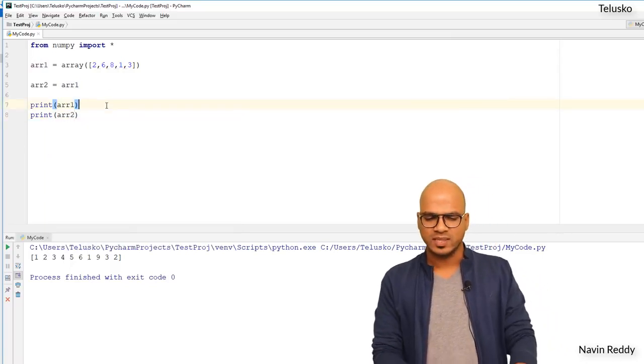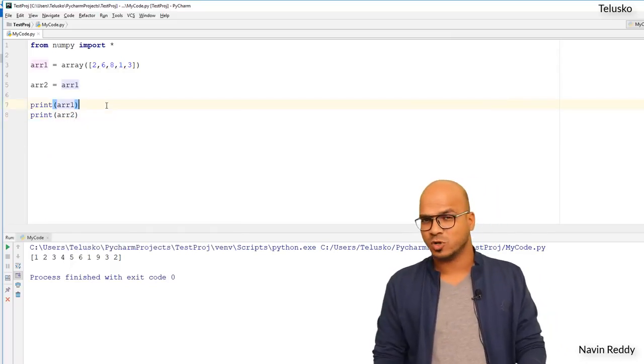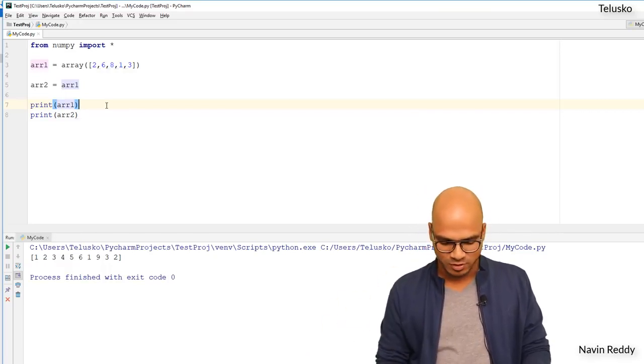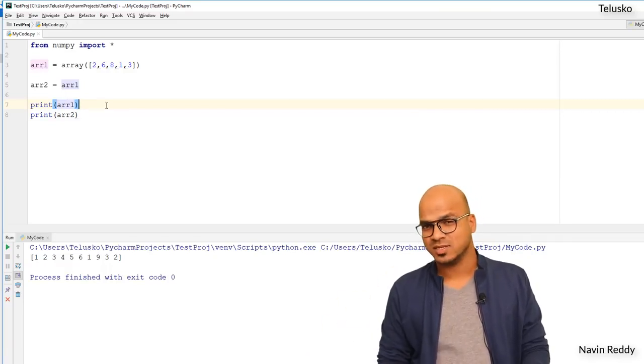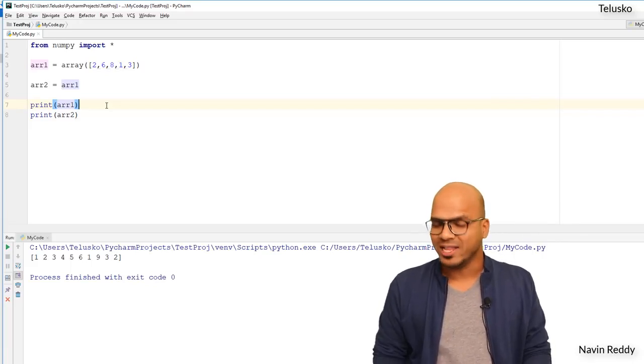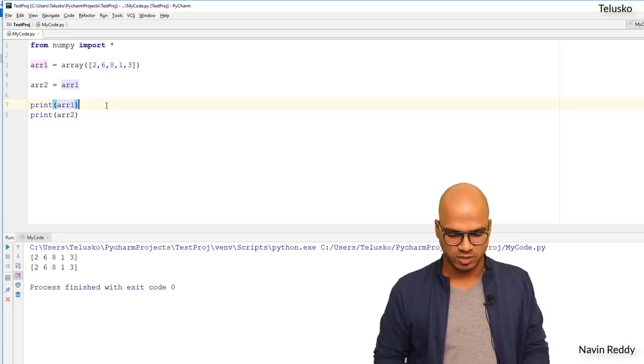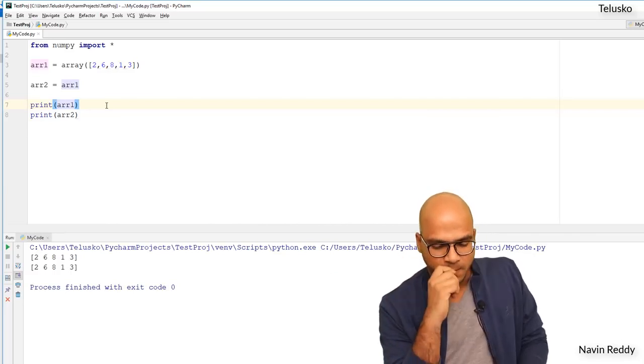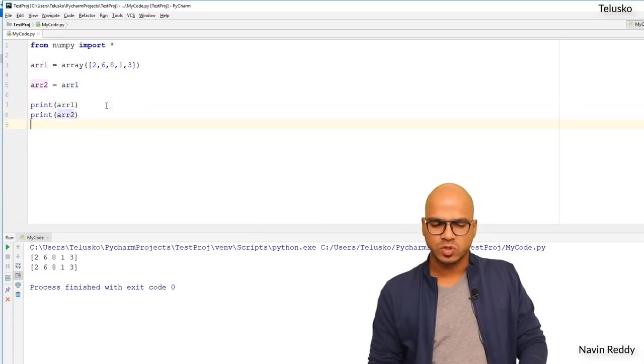Now what do you think? Will you get the output? That's the first question, right? Will you get the same value? That's a different question. So first let's find out, will it work? And yes, the answer is yes, it will work. What about the values? In fact, the values will also be the same. So if you run this code, you can see we got the same values, right? So that perfectly works.